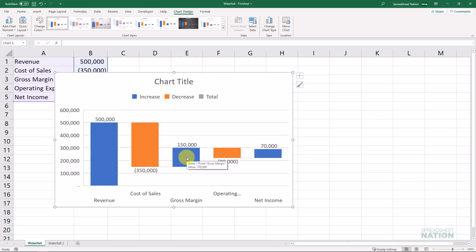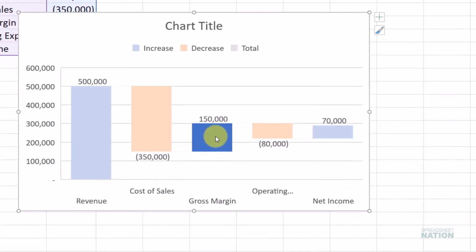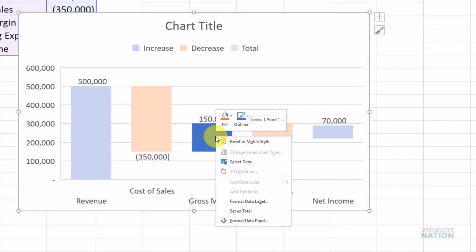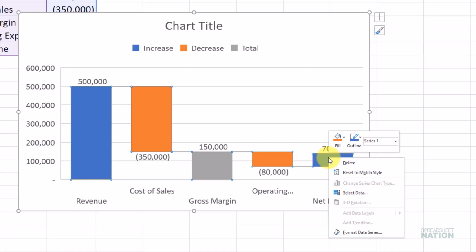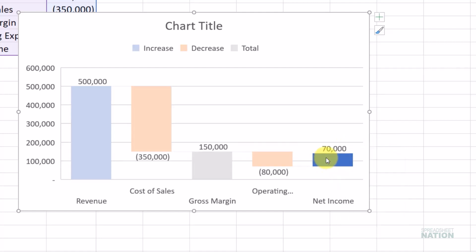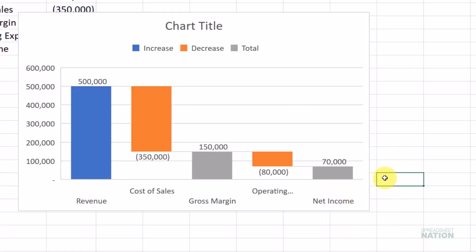However, we want our gross margin to show as kind of a subtotal. The same thing for our net income. So what we can do is click on this gross margin box right here, right click and select this option right here to set as a total. So what that's going to do is instead of it adding to our graph, it's going to show as basically a subtotal. And we can do the same thing in this net income. We've got to select that first and then hit set as total.